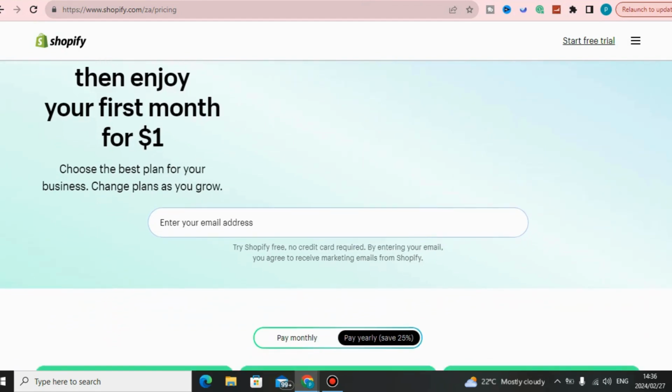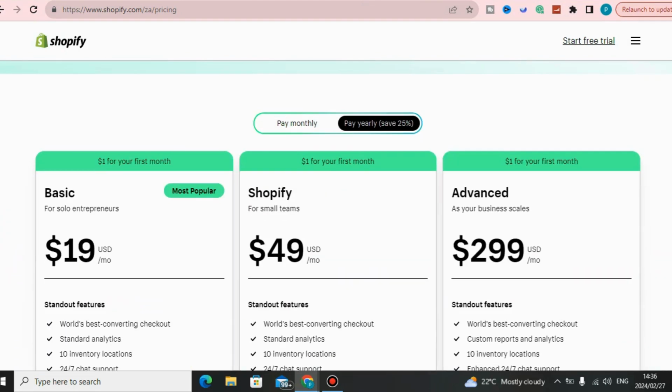Let me show you the pricing plans of Shopify. The plan that I recommend for you guys is the basic plan. This is the most popular plan, and it's the one I'm using in my Shopify as well, guys. If you want to pay on a monthly basis, it's going to cost you $25 per month, but if you want to pay on a yearly basis, you can save up to 25% off. The price goes down to $19 per month, guys.